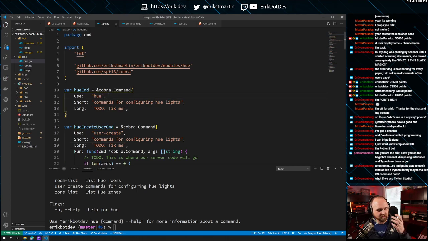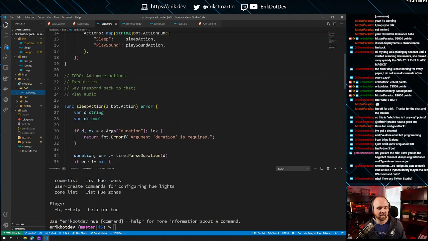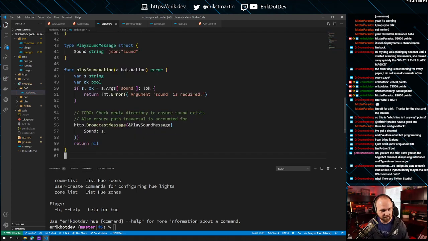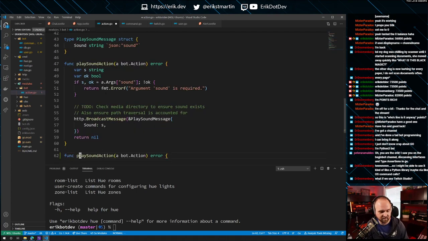So let's do this, and I'll show you from start to finish how we can implement a new action and command. Inside our bot module, I have this actions list. This is just the prototype for it. Let's call it a shell exec action.